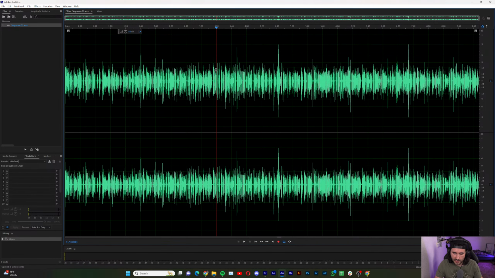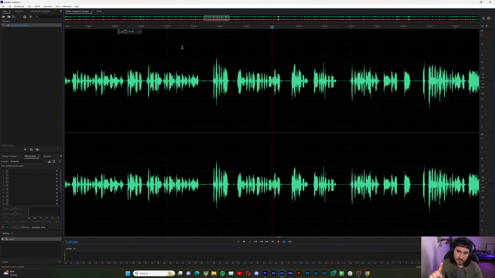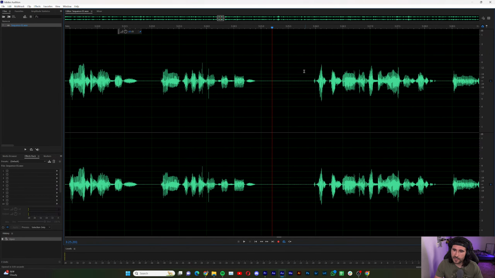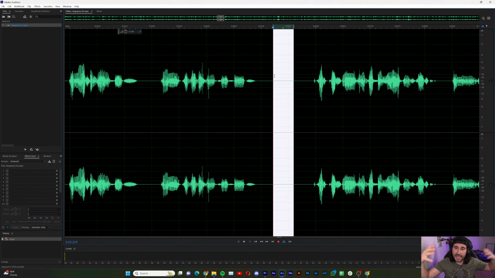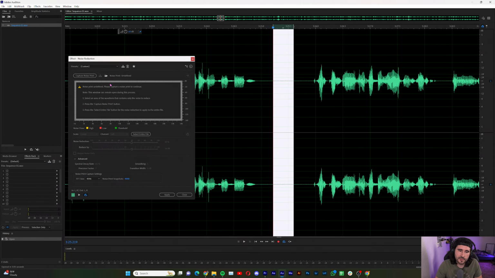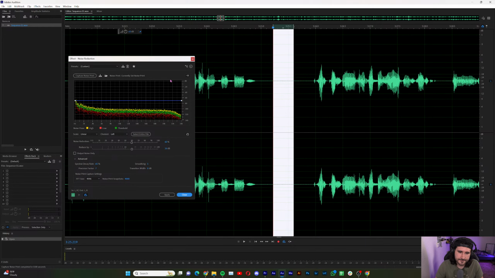So I have my waveform. The first step is to find a spot where you can get the AC, the HVAC, the sound of the room. This is called the noise floor, is what some people will refer to it as. I'm going to do Control-Shift-P, and that is going to ask for a noise reduction. So I'm going to capture a piece of the audio where it's just the air conditioner, the ambient noise that you hear in the background. Capture that noise print, and then it's going to show me, hey, we can clean this up.